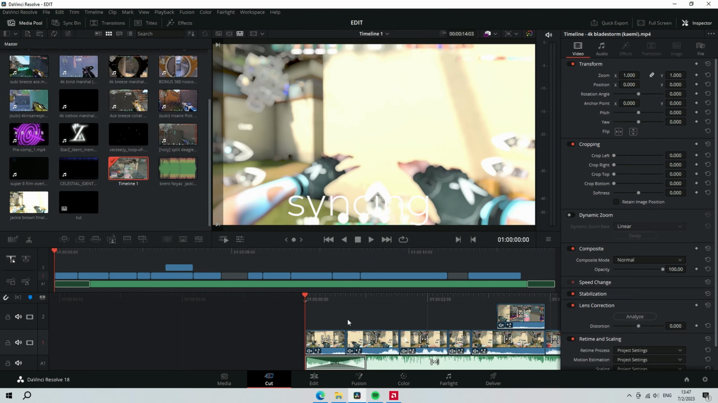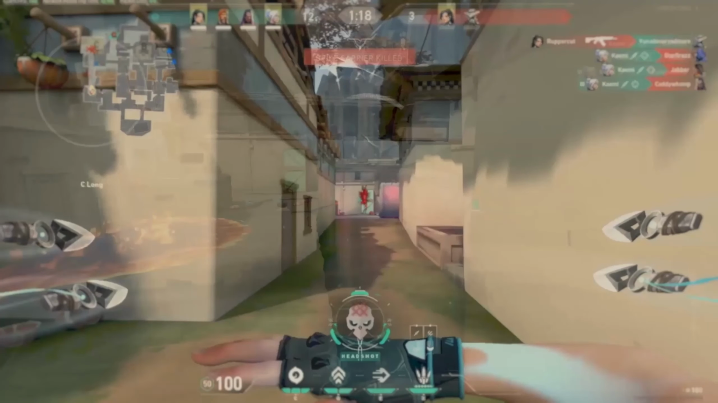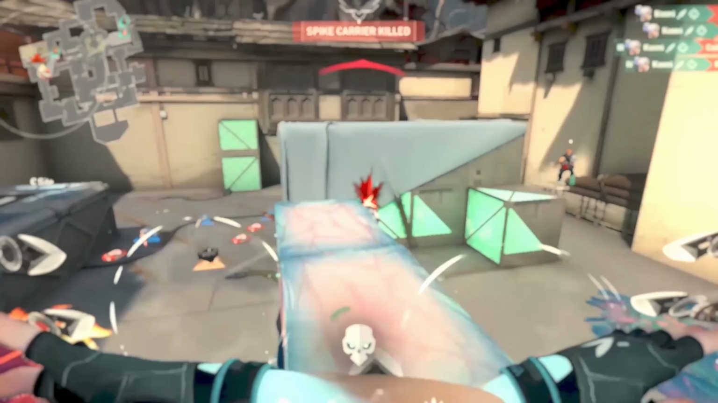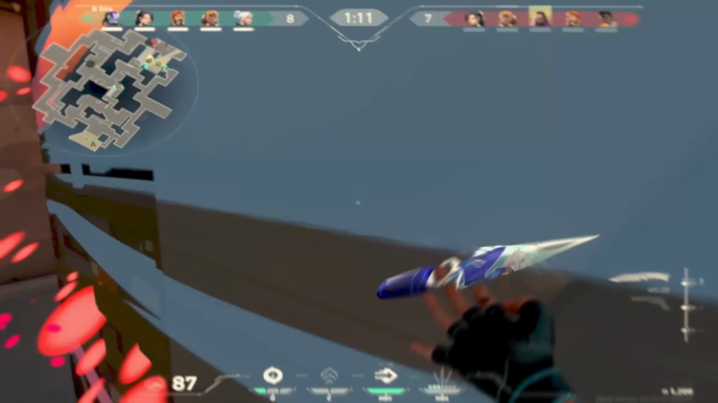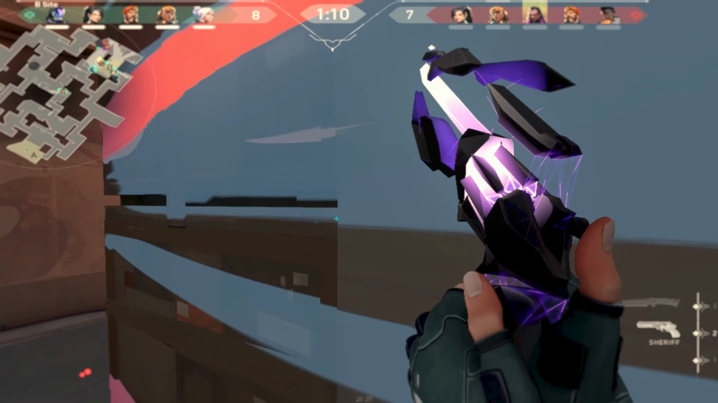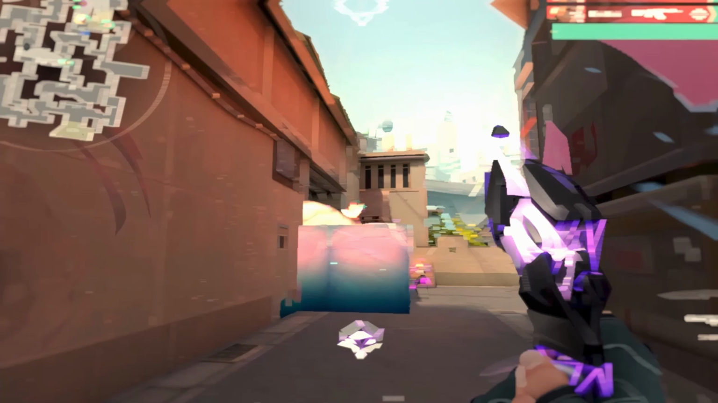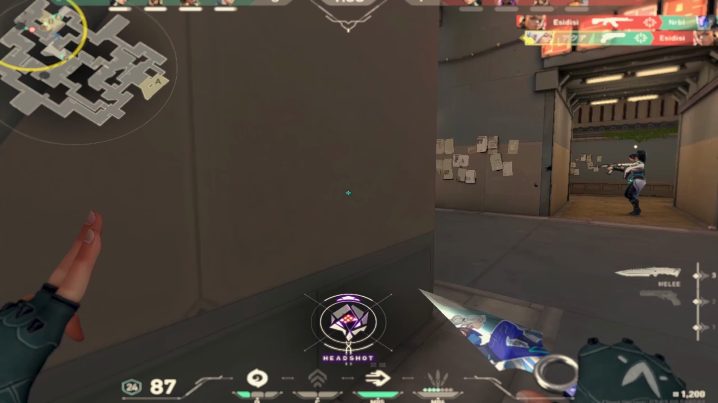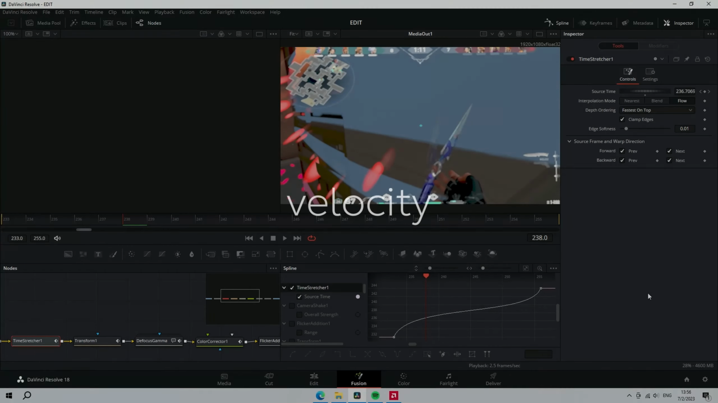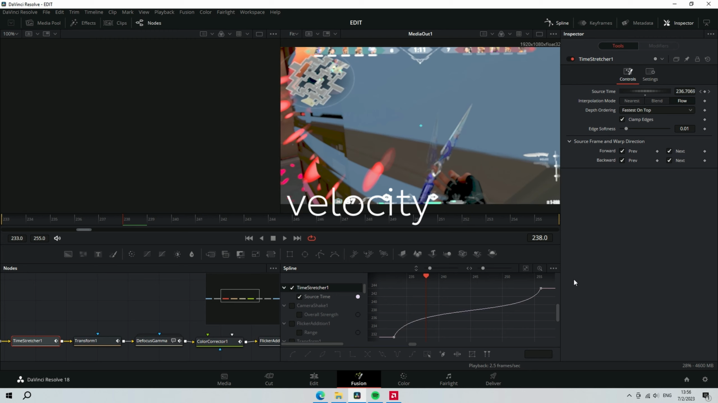First thing you do is syncing, and what I synced first was the knife throws, the updraft, the right click knife jet animation, the knife pullout, the sheriff equip, the shooting animation, and the knife pullout. For velocity, this is not going to be a full in-depth tutorial. It's going to be a simple one, so these are all the effects I use.